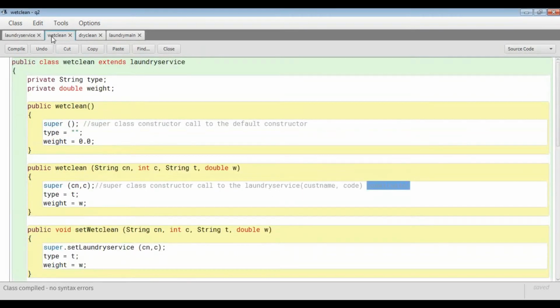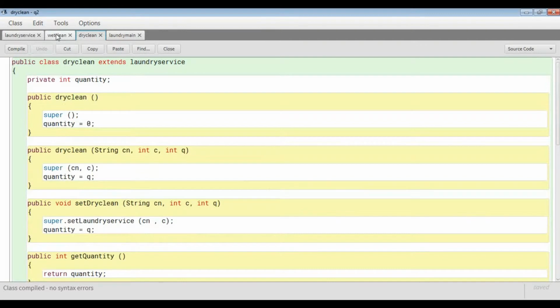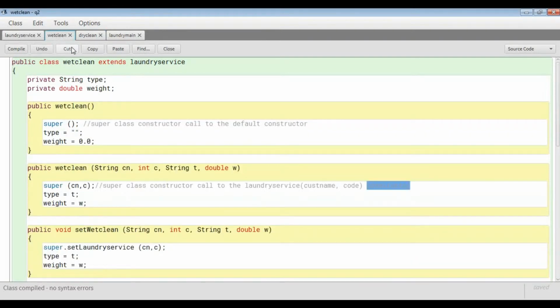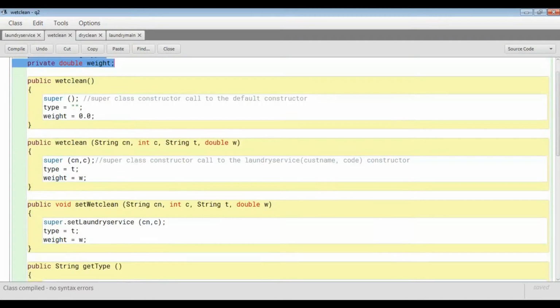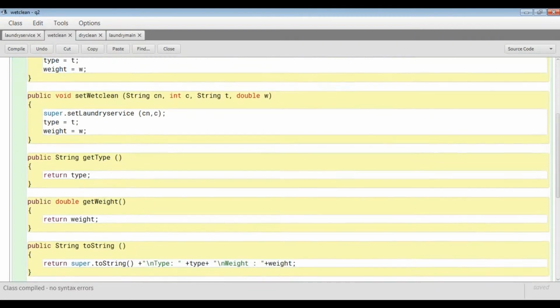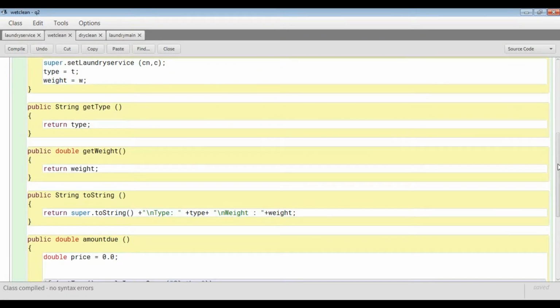Next, we go to wet clean and dry clean, which are our subclasses. For the subclass, we use public class wet clean extends laundry service. Extends here indicates that this class extends another class, that is the superclass. In this class, we have two variables, which are private string type and private double wave. We also have a default constructor, normal constructor, setter, getter, and toString, and also the processor.